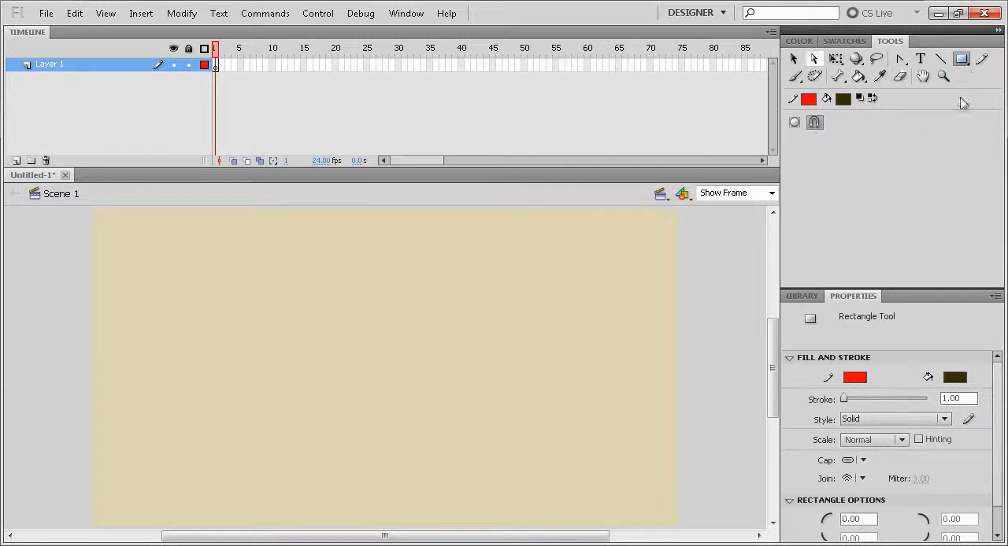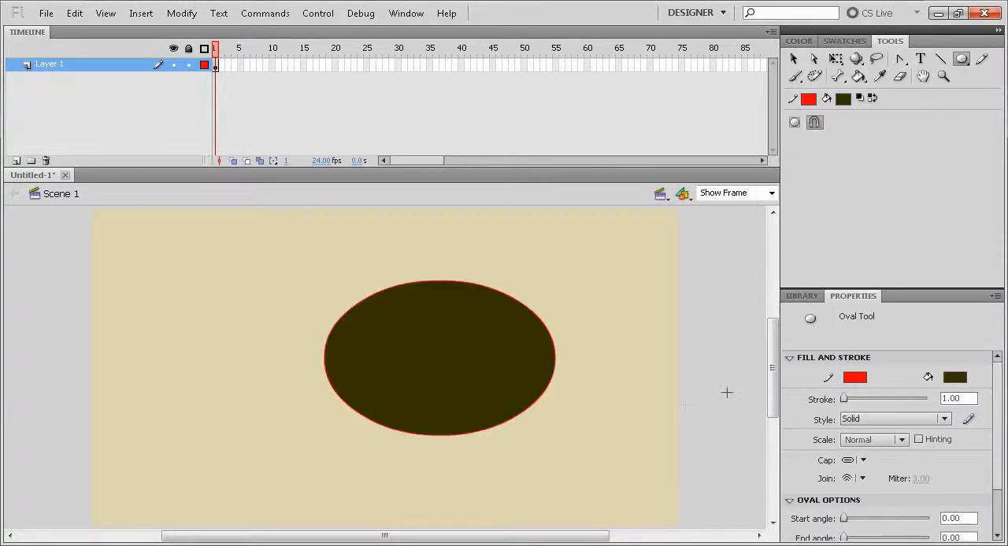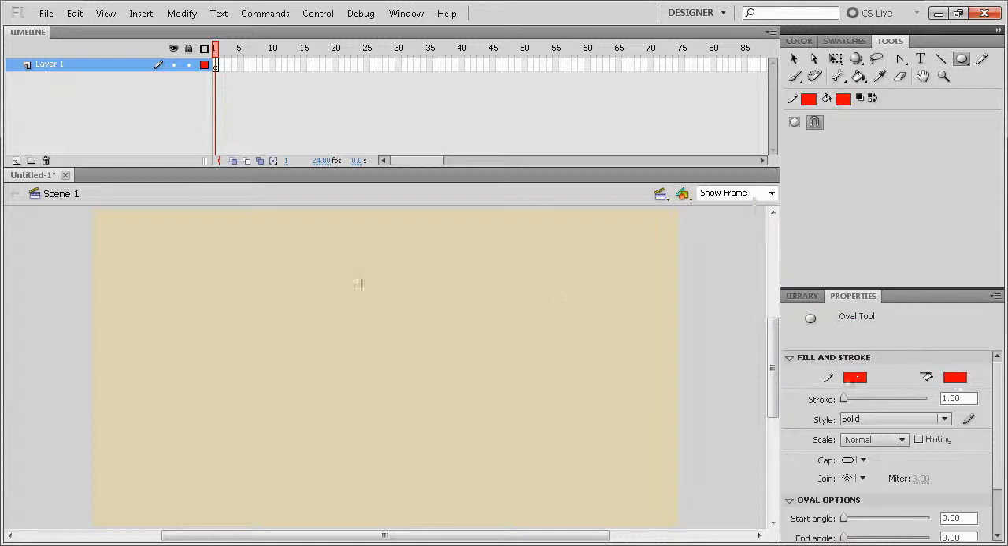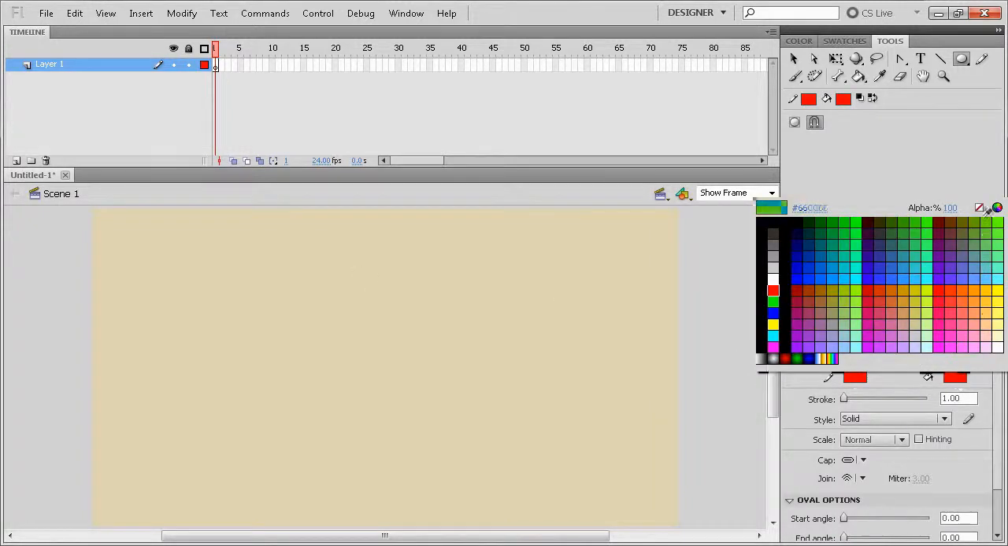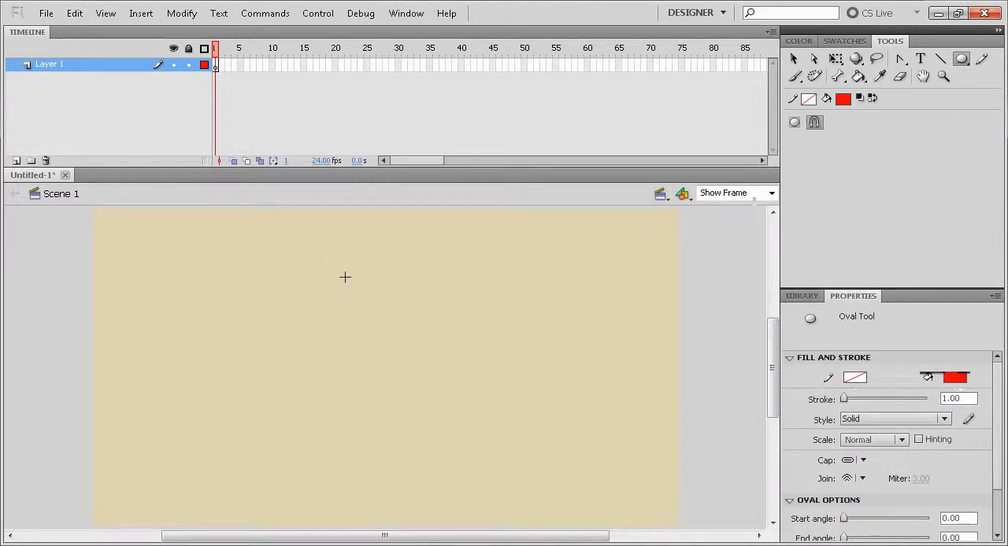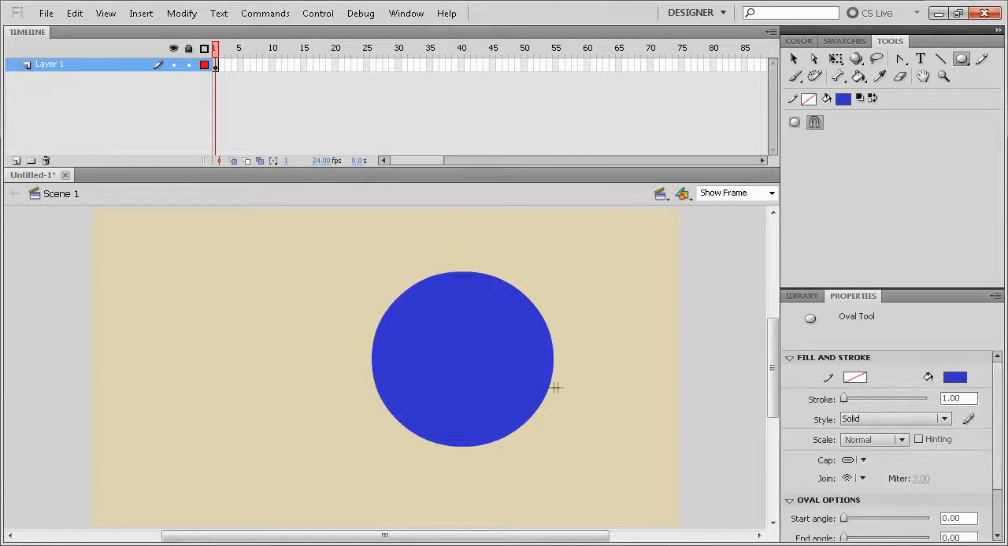By holding down on the rectangle tool, I'm going to change it to an oval. Oh look, we got an oval! Let me change the color so it's all red, and give it no stroke. We don't want our shapes to have strokes. In fact, let me change it. Let's go blue. Screw it. So, we got a blue shape. That doesn't seem special.